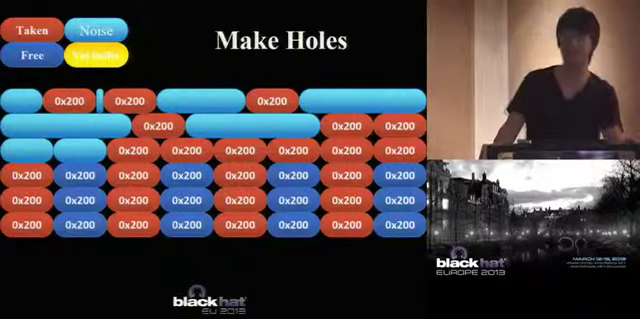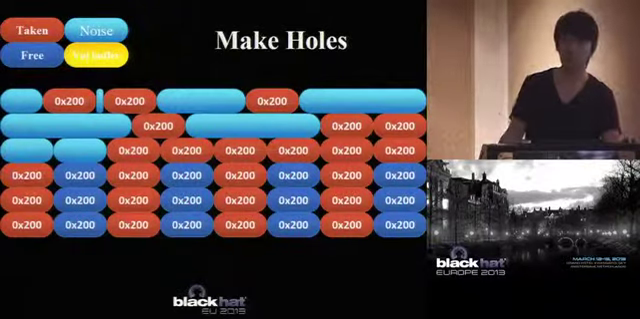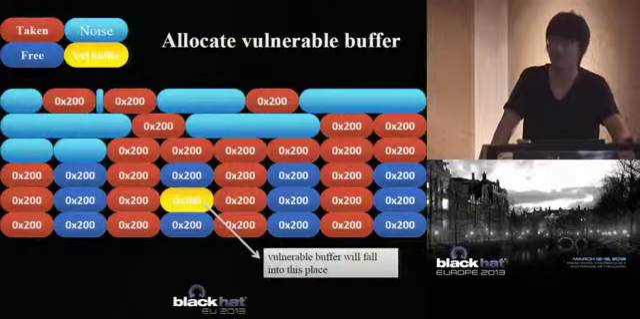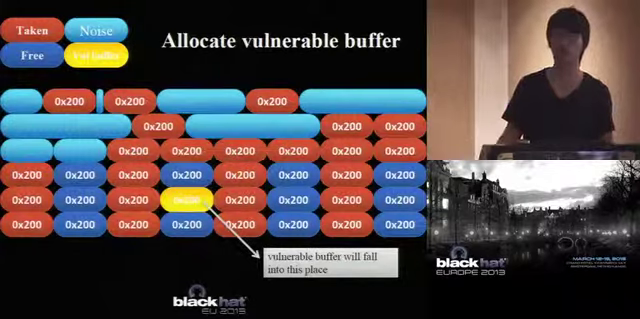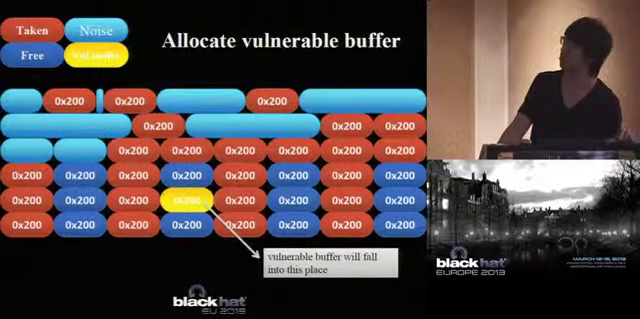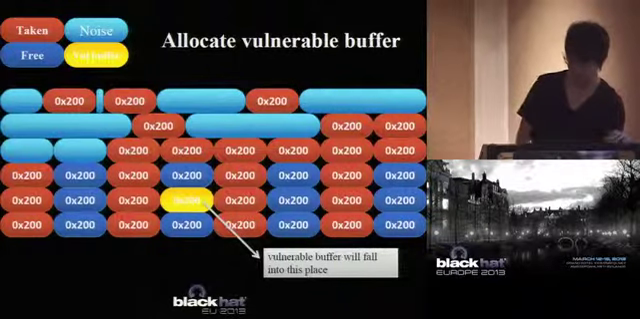Then by freeing some of them to make holes, and when we allocate the vulnerable buffer, it will fall into one of the holes we made before, and the object in red color is just behind it.